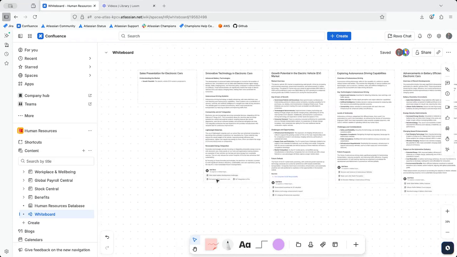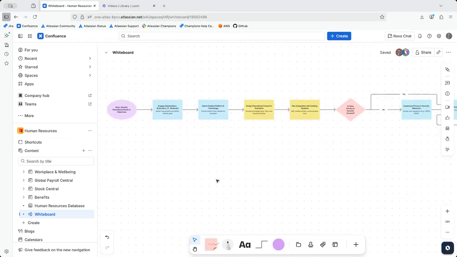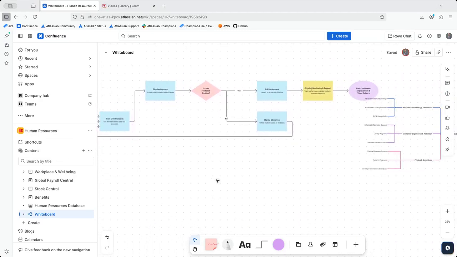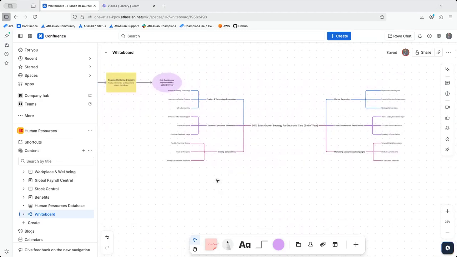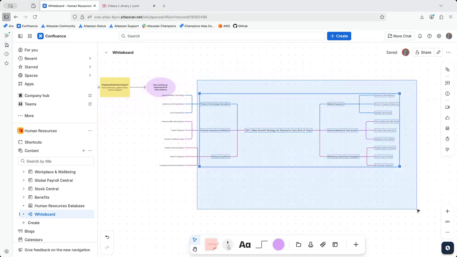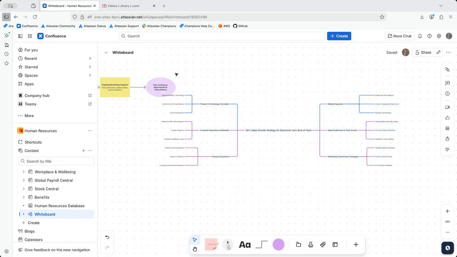So we had cards that got generated. We have a flow chart that was generated, and it can be a really complex flow chart. And this is a simpler mind map that can be really used, and this is basically how you're using it. So that is the main idea behind it, and that is how Smart Create for Confluence whiteboards works.